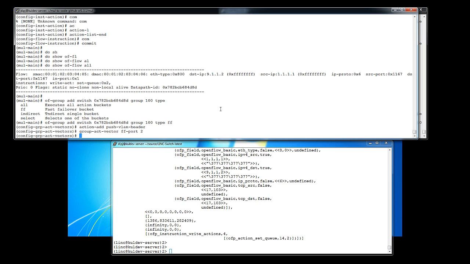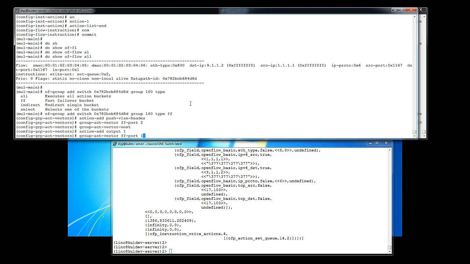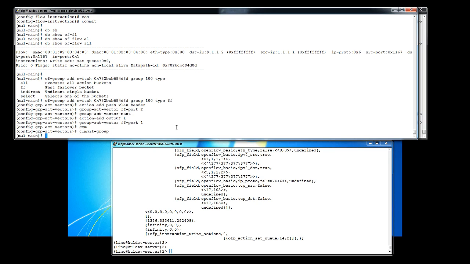Okay, so let's say we are done with the first bucket of this group. We can specify the next one using the command group add vector next, which is this command. Now we have to add the next vector or next bucket, and the commands are going to be like this. Let's say action add and output to port number 1. And then we also set the liveness check port to port number 1. Okay, and then we say commit group.